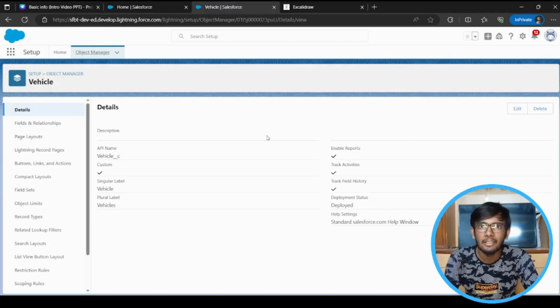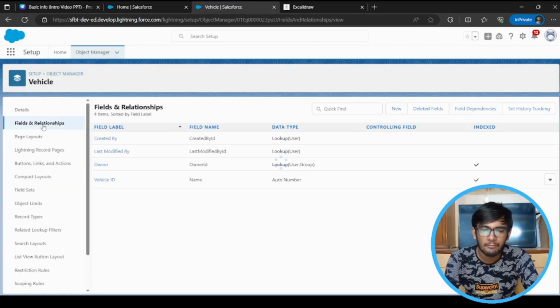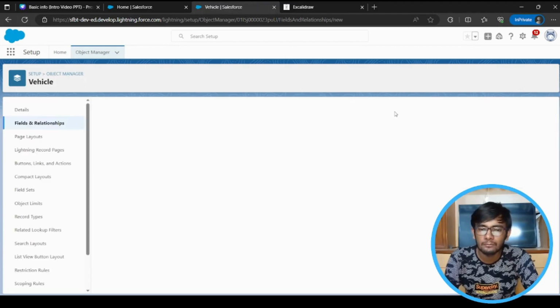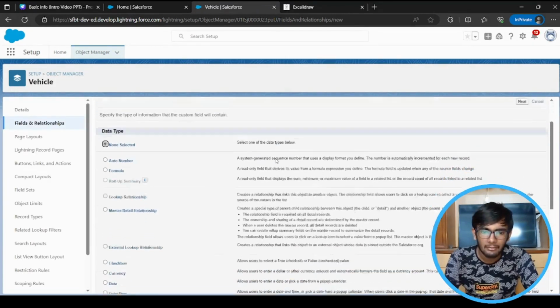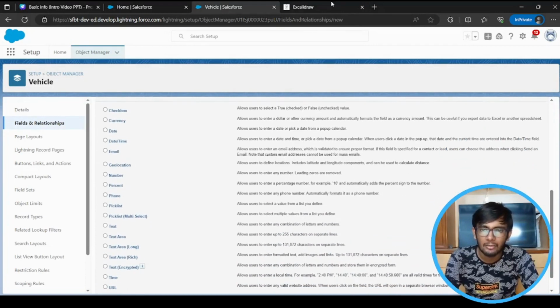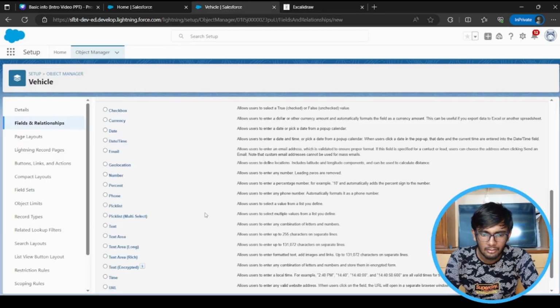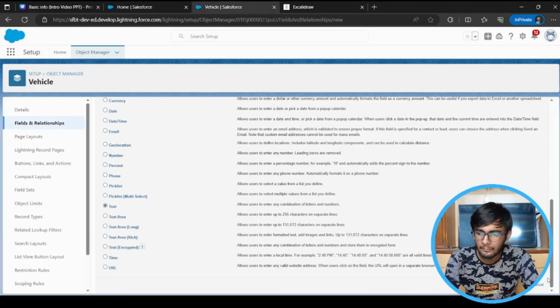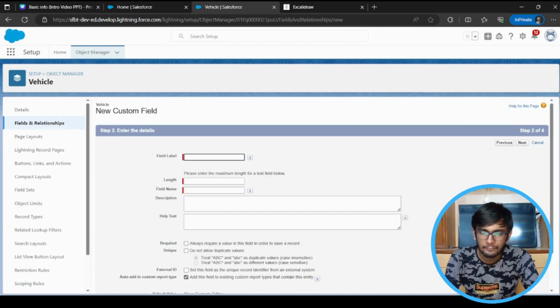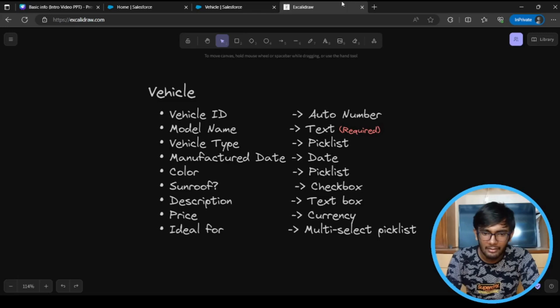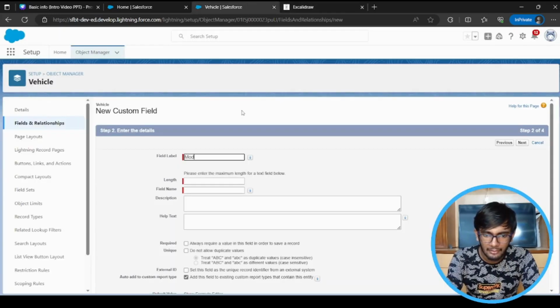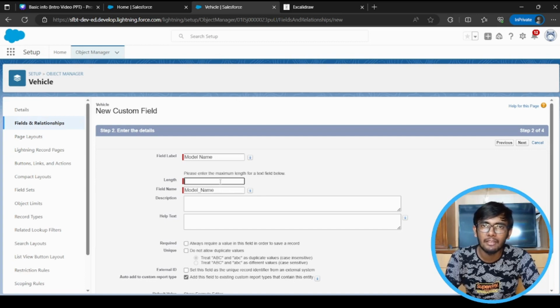To create a new field, just go to Fields and Relationships and click on New. Now there are many types of fields which we can create. So let's see. So we want model name to be of type text. So I'll just select text and click on next. Field label, which is model name, I'll just enter it. Then the length. So the length of any text field can be up to 255 characters. So I'll just go with 100.